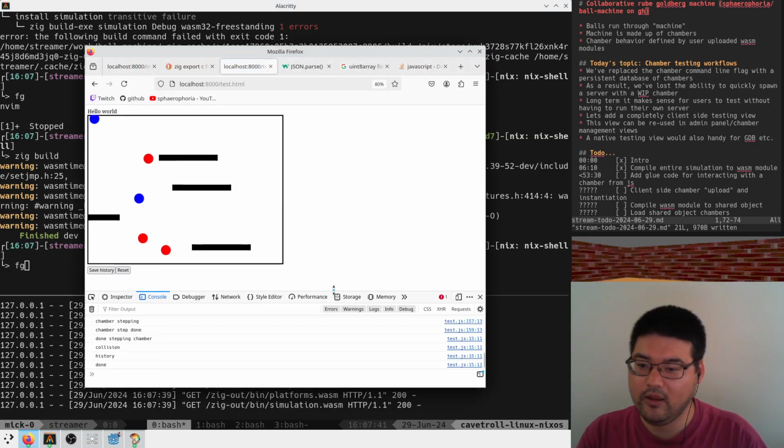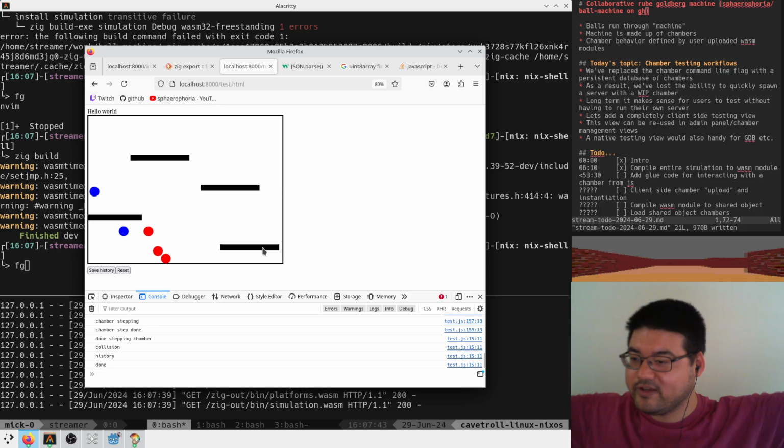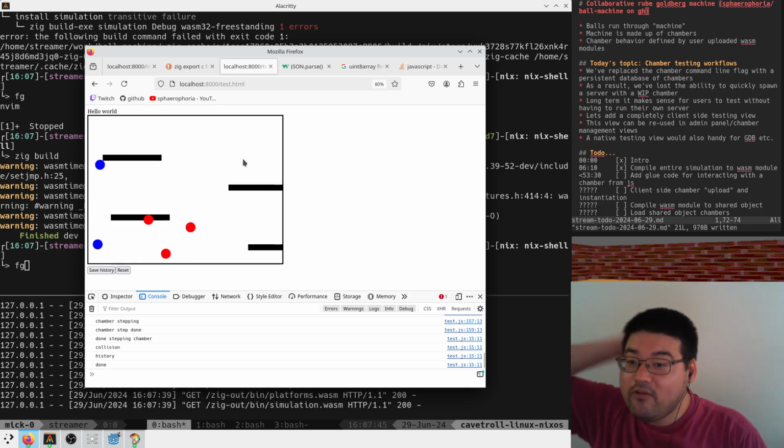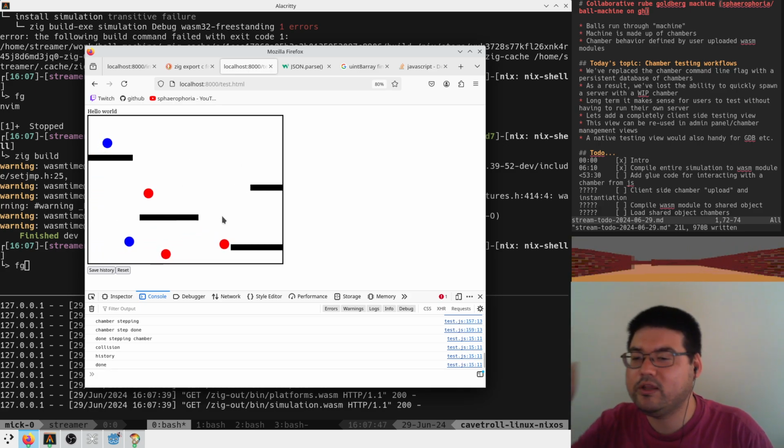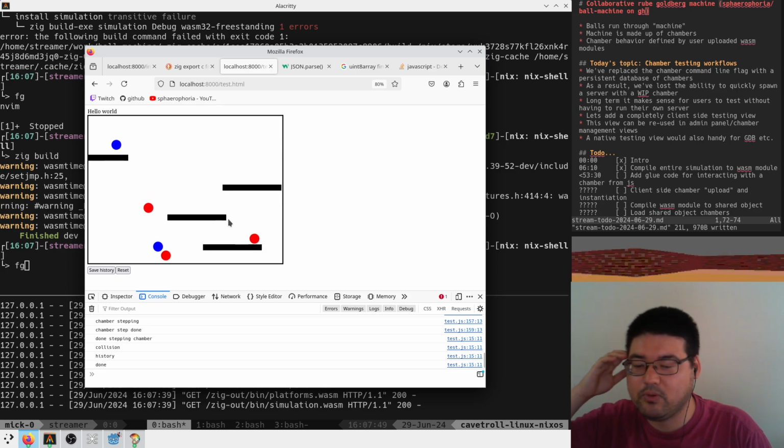It's working! Wait, that's so sick! Oh, it even bounced off the platform! I mean, it's running slow, because we're supposed to be running this 60 times a second.